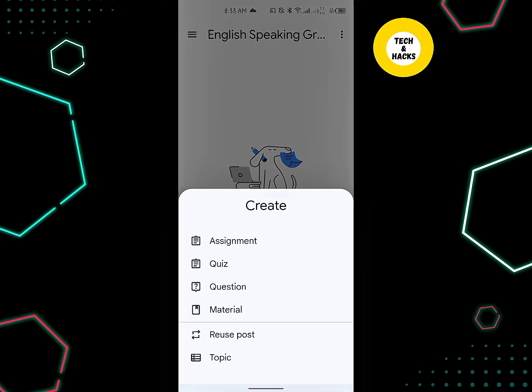Now you can see over here when you go over there are so many options. You need to select the second option, quiz, which you are going to create. There are many other options as well, like assignment, question, material, reuse, post. We will see these things later. Right now we are going to create the quiz.